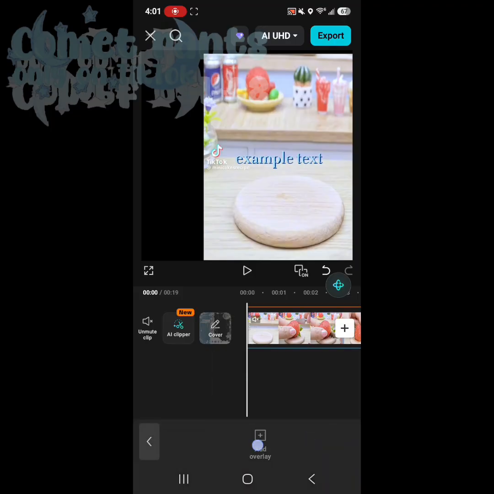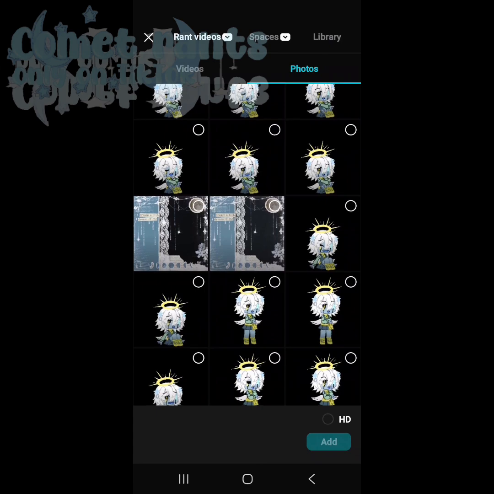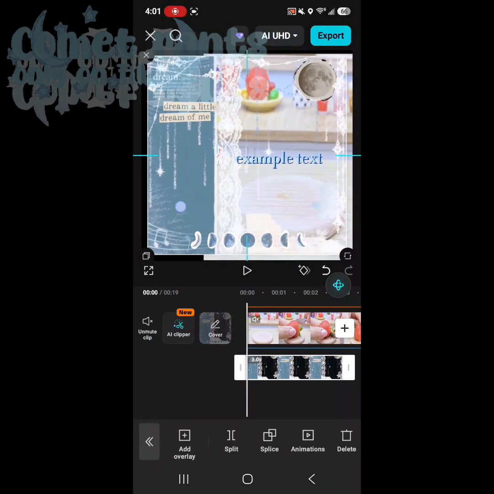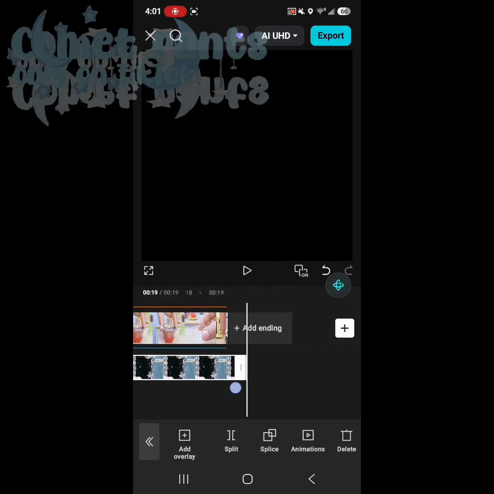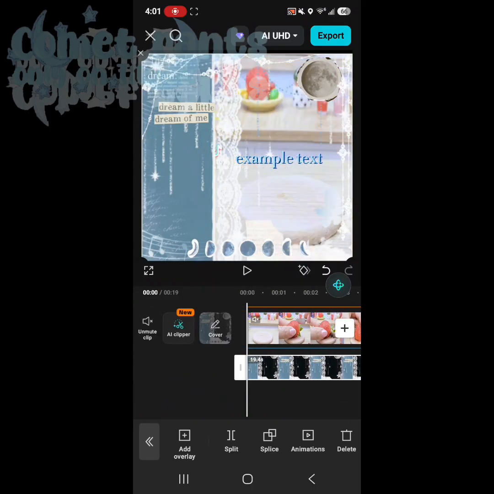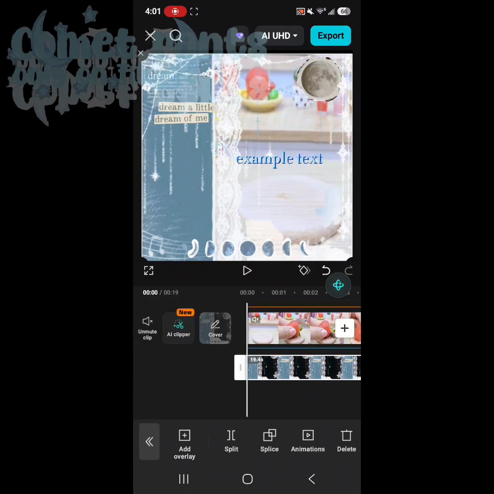After that, you're going to click overlays and then you're going to grab your layout again, just so it goes over the video. Of course, make sure to get it down to the size of the clip and then stretch it out to the ending of the recording to make sure your layout goes all the way through the video.